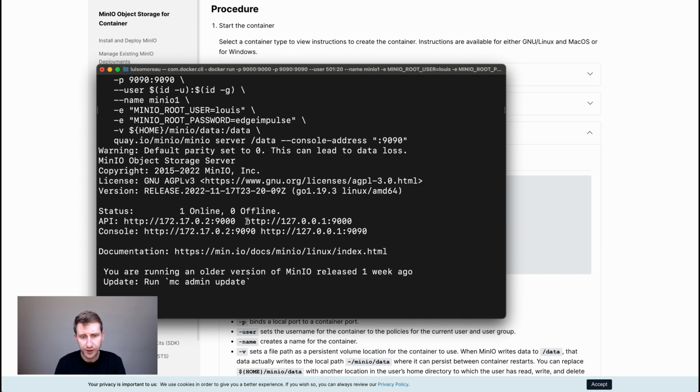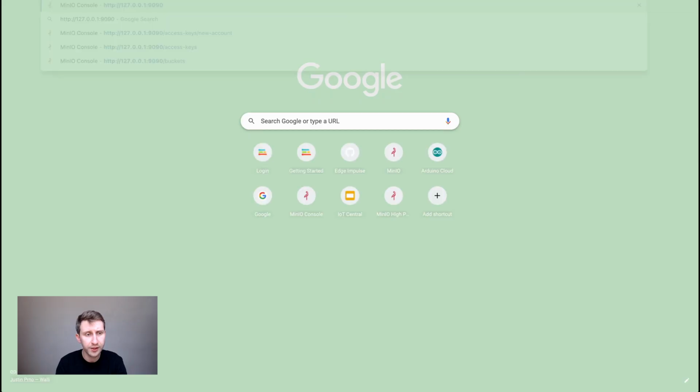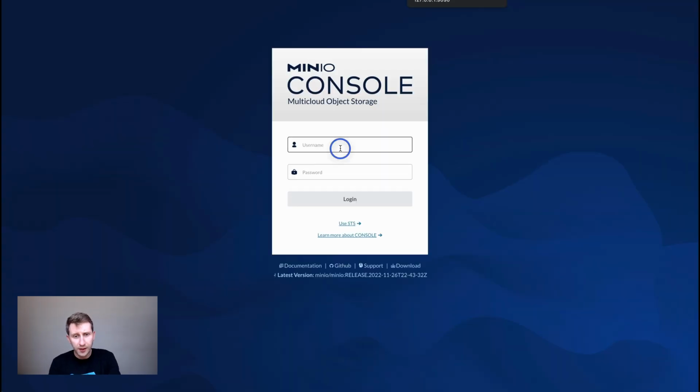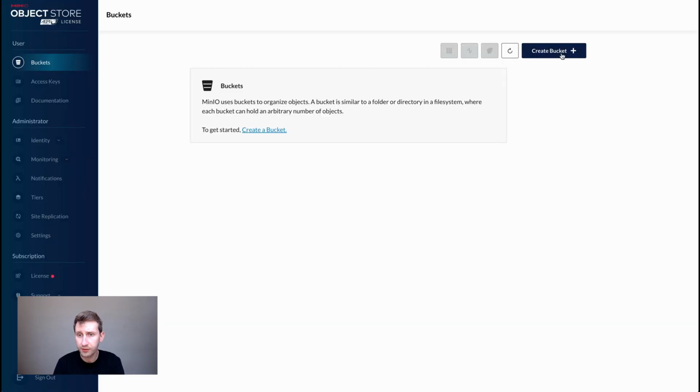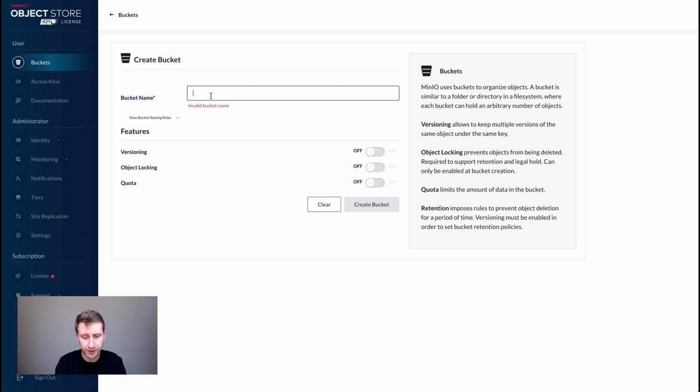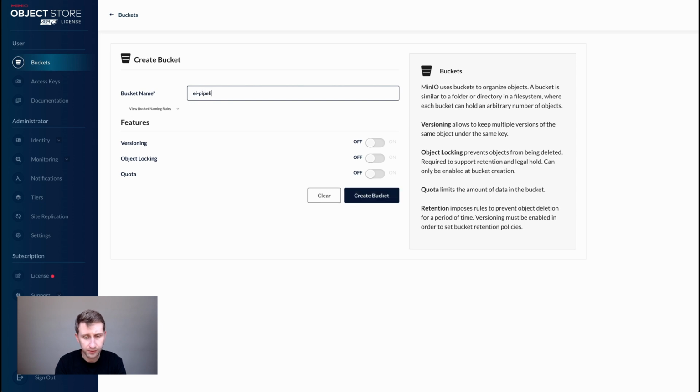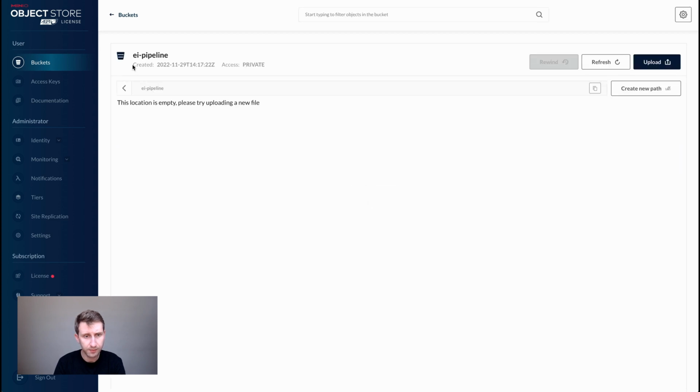Okay, so I can just go to the console, so it tells this one, 9090. This one won't be exposed publicly when you are going to use ngrok later. Let me just try. So it was Louis and the password was EdgeImpulse. Okay, great. I can now create a bucket. Let's call that bucket AI pipeline, for example. And I don't mind about those. This is empty. Okay, great. And now it's hosted locally on my laptop.